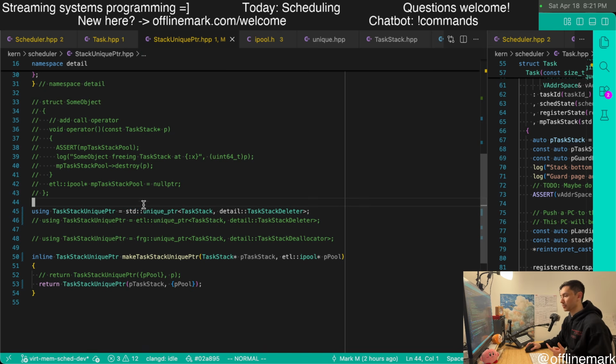Also, if other people want to work on this project, the semantics of std unique pointer are quite well known to any C++ programmer, whereas ETL and FRIG are much more niche. And so by going with that first, it makes it easier for other people to work on the code base. It's also reducing surface area for bugs.